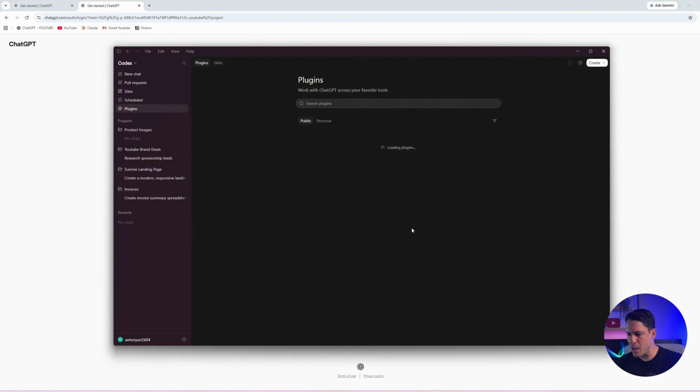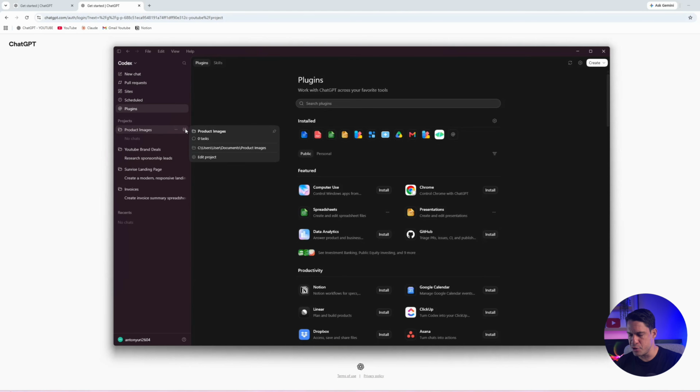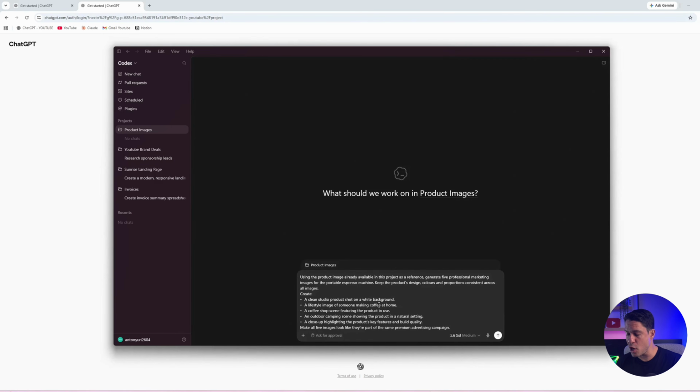I'll click Continue, and we'll start a new chat inside this project. And I'll say, using the product image already available in this project as a reference, generate 5 professional marketing images for the portable Express machine. And the images that I need here are a clean studio product image, a lifestyle image of someone making coffee at home, a coffee shop scene featuring the product in use, an outdoor camping scene showing the product, and a close-up highlighting the product's key features and build quality. Make all 5 images look like they are part of the same premium advertising campaign.